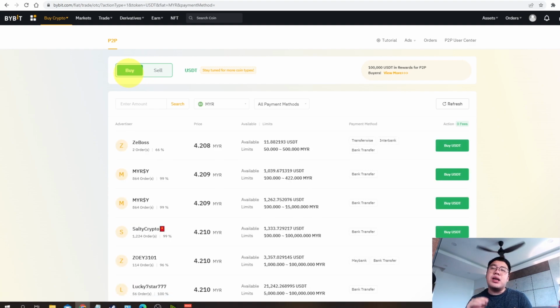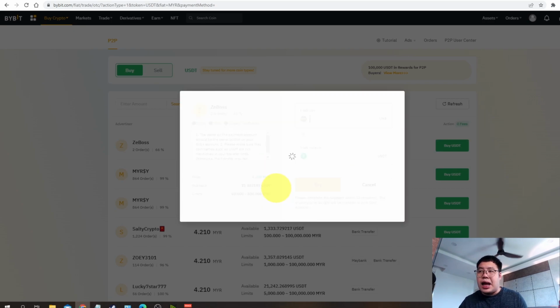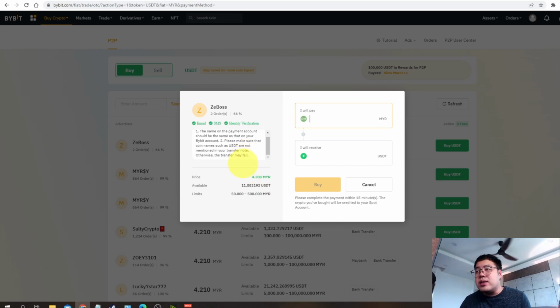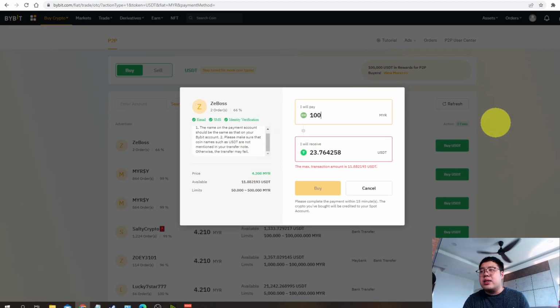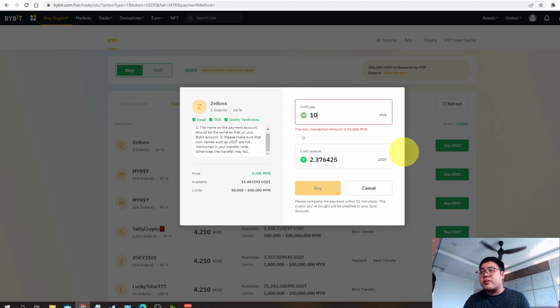So for example, if you want to buy coins, you can actually buy from here. If you want to go through Visa, because you need to bank transfer to this particular person. For example, if I click buy USDT, it will show, oh, I need to input my nickname. Maybe I just put in Kevin T or whatever. And you can see that I just need to input how much I want to buy from him.